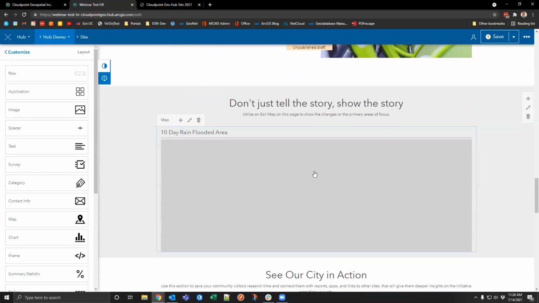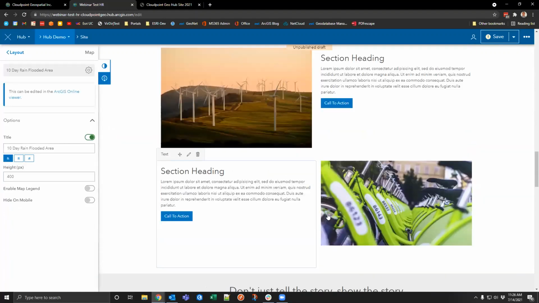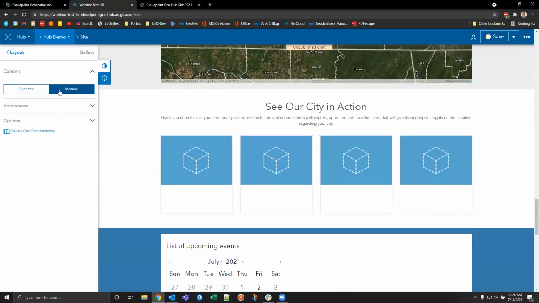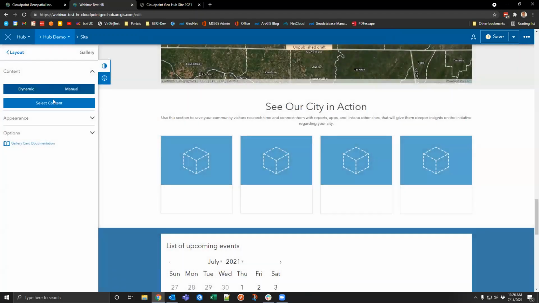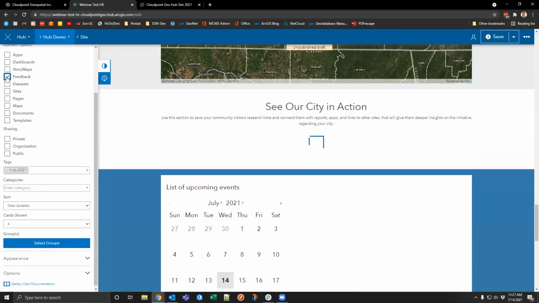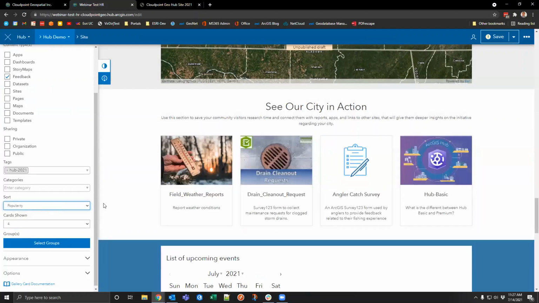And then web maps, you can directly embed the web map, and this is interactive. You can have the cards here, and you can manually go in and pick content if you know what you want, or you can dynamically say, I know that I have a tag called Hub 2021 on a couple surveys, and I want to add only the Survey123 items, and I want to show 4, and I want to sort by popularity. Boom, you're done, and that's it.